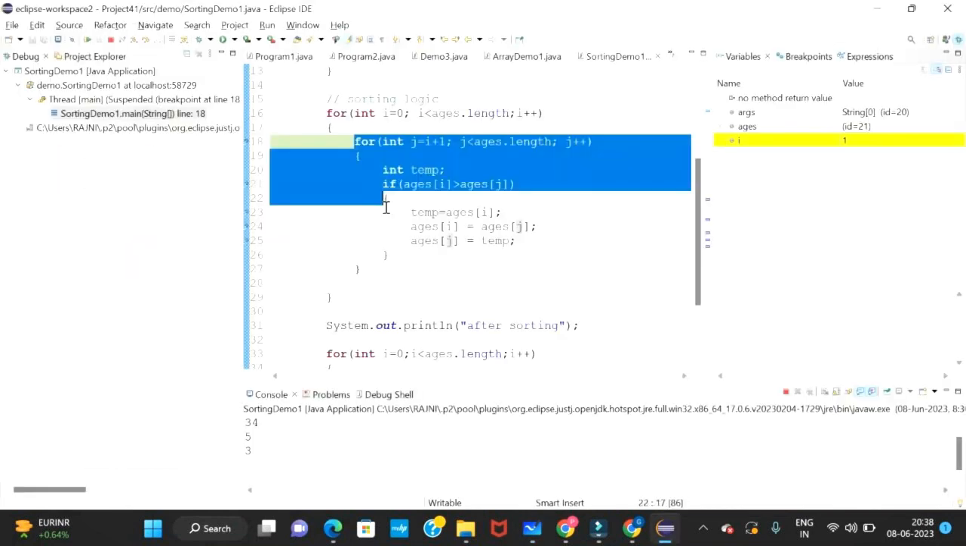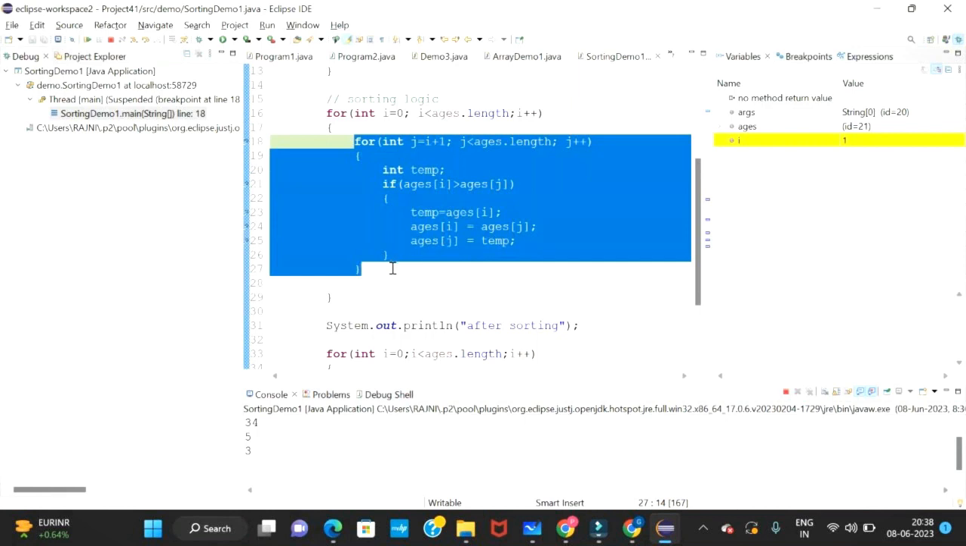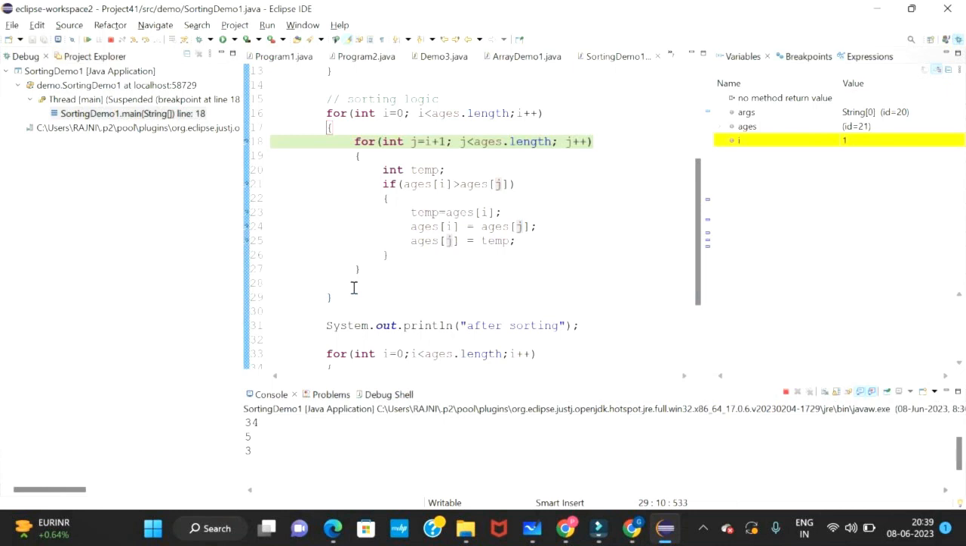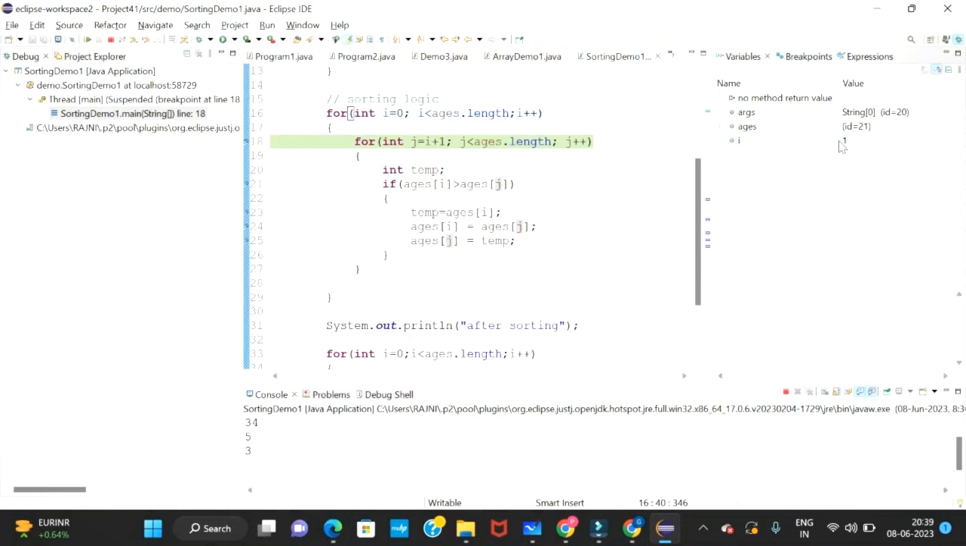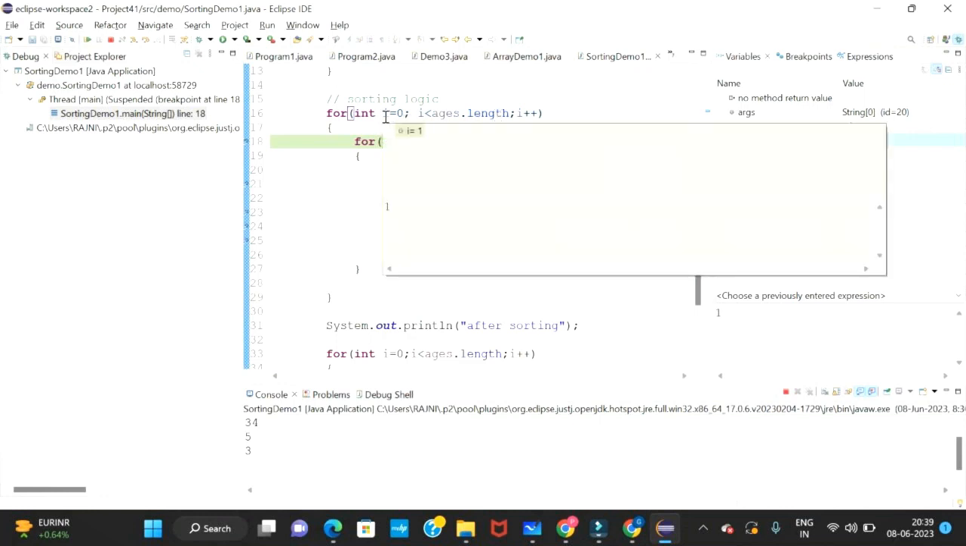The J loop condition is false, so the J loop will stop executing, but the I loop is still there. The I value will be incremented now. Now the I value is 1. Previously it was 0. Automatically it got incremented. Now the I value is 1.